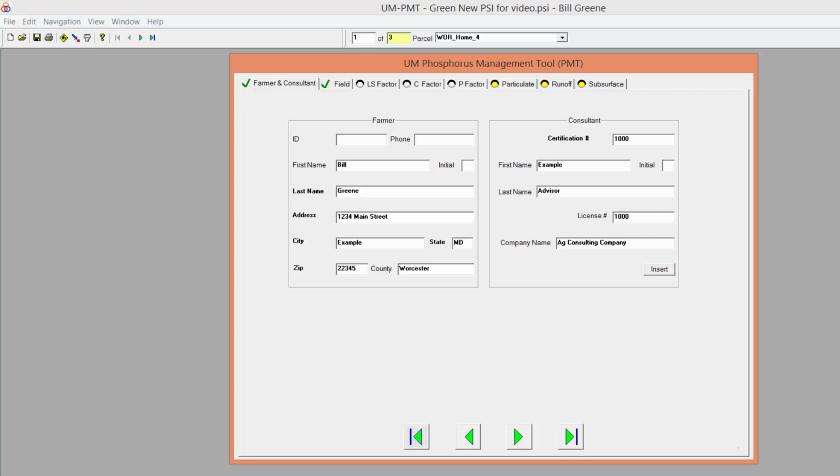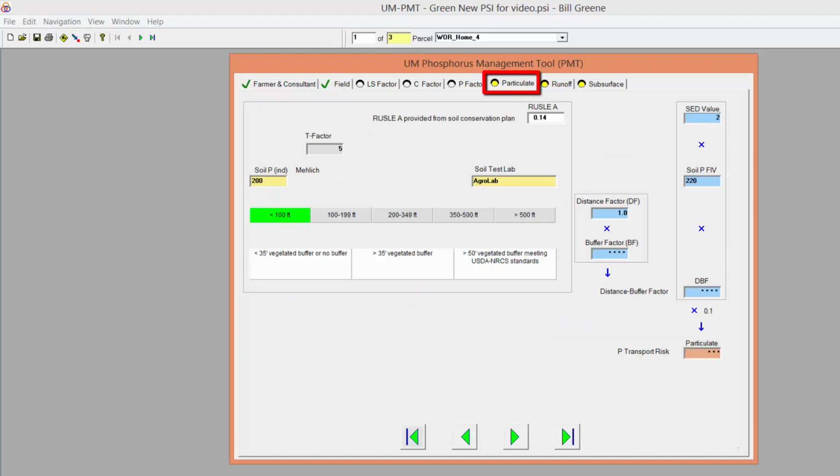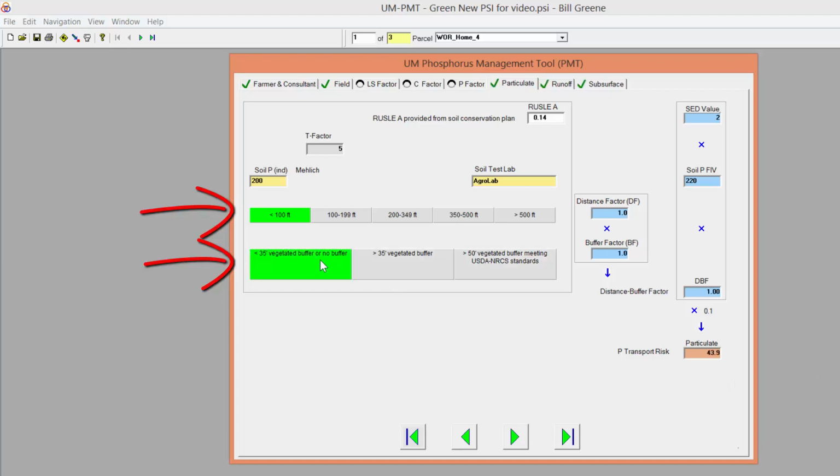For example, the information on the Farmer and Consultant tab and most of the information on the Field tab will transfer. You will have to enter aluminum and iron data or the lab DPS if supplied by the soil test report. Make sure you have selected either Use Lab DPS or Use Estimated DPS as appropriate for the field. Improper selection will prevent a final calculation of the PMT score. On the Particulate tab, you will have to reselect Distance to Water and Width to Vegetative Buffer, as these options have changed between the PSI and the PMT.